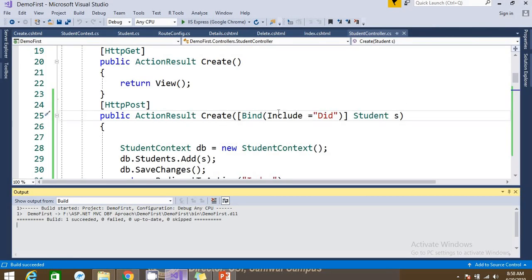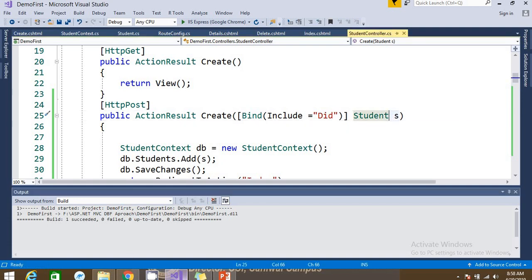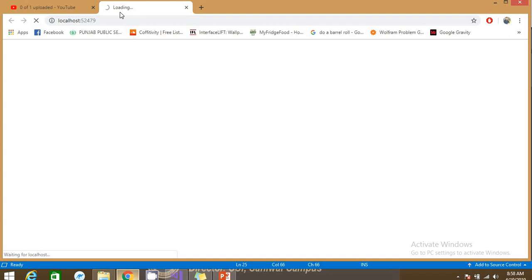So it's up to you, whatever method you want to use, you want to include or exclude some values, it's up to you. But if you do not specify the Bind Include or Exclude attribute, by default all the values are posted to the student object. So if you do not pass this Bind Include or Exclude, this student object will be filled with all the values which are being written on the form.